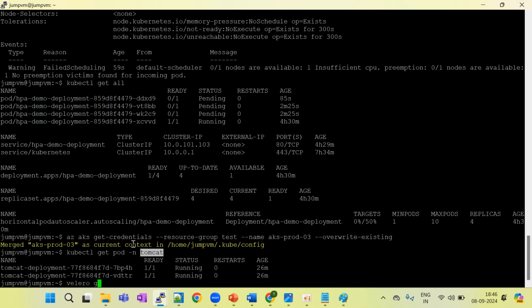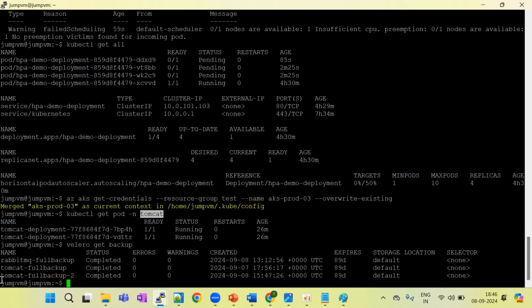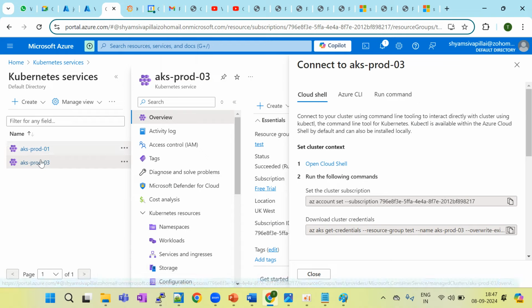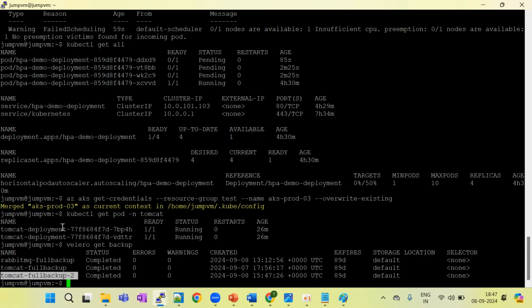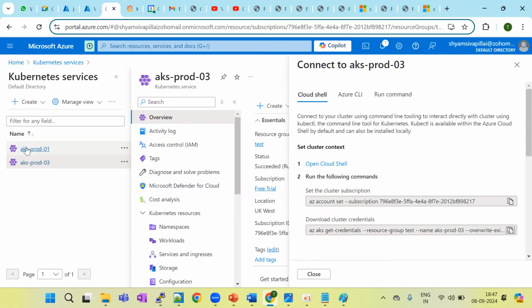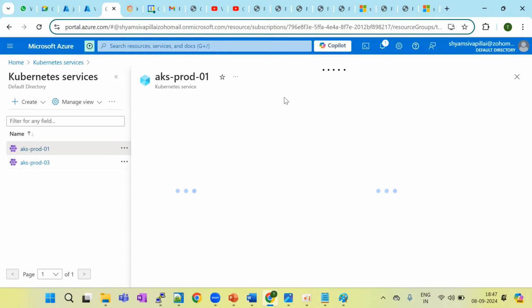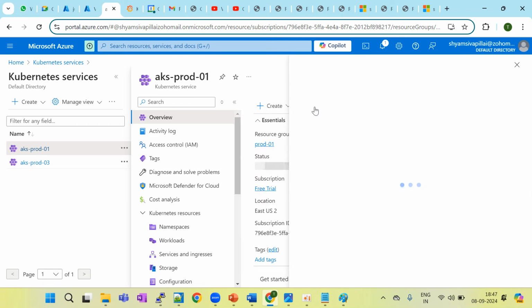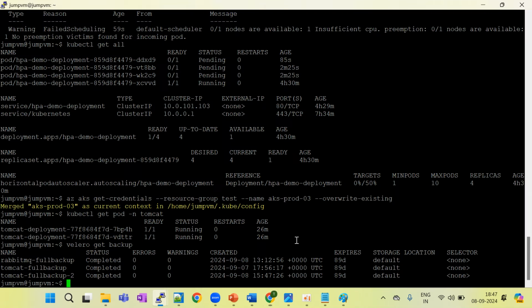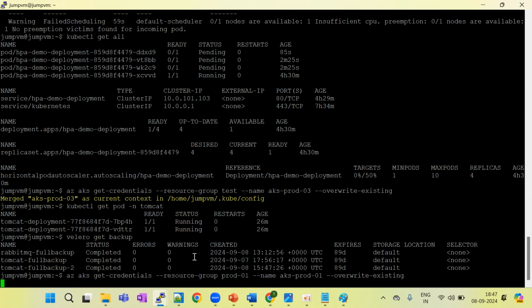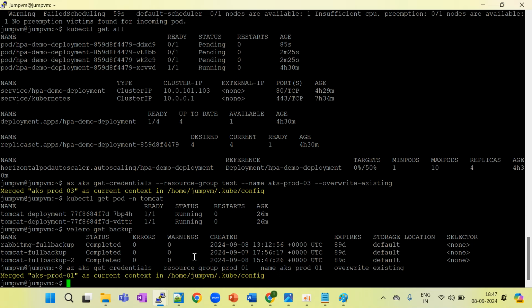I have already taken the backup. velero get backup, and you can see this application is running in this tomcat namespace. I have already taken the backup. Okay, now let's connect to cluster 2. So I want to migrate this application from cluster 3 to cluster 1. So let's go to cluster 1. And kubectl get ns.